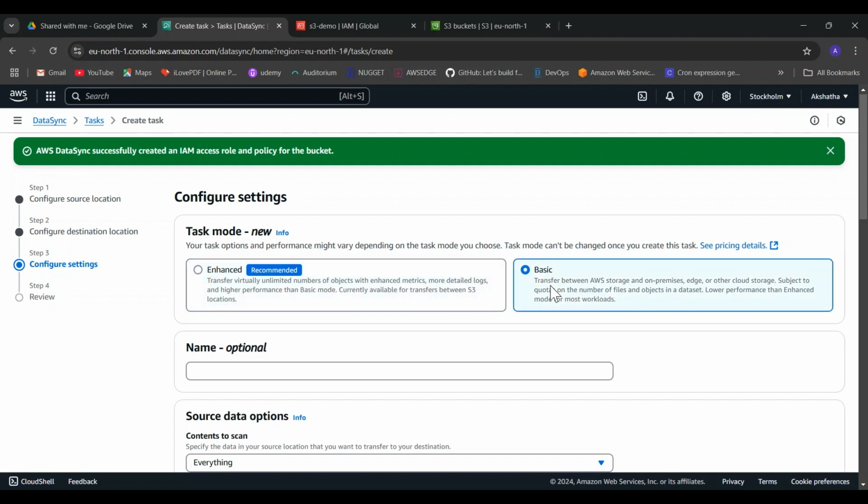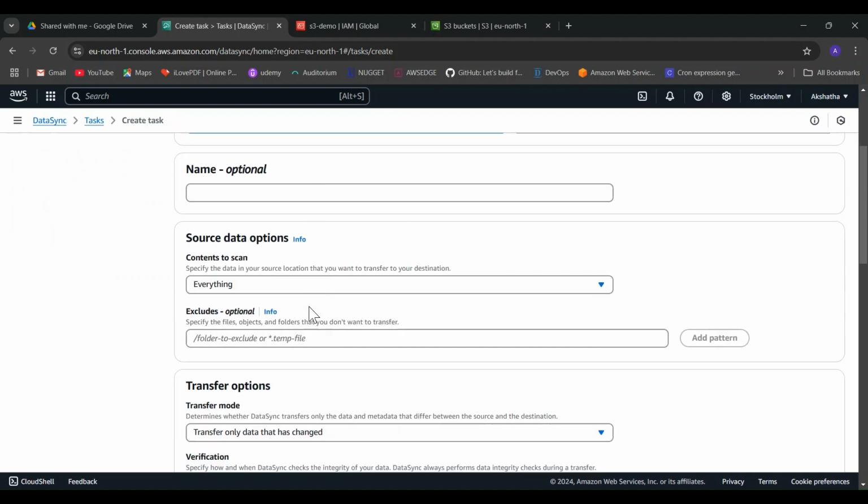In basic mode, transfer between AWS storage and on-premises, edge, or other cloud storage is subject to quotas on the number of files and objects in datasets, with lower performance than enhanced mode. So based on your requirements you can select. Here I'm not creating anything, I'm just showing how to create, so that's why I'm keeping it as enhanced.